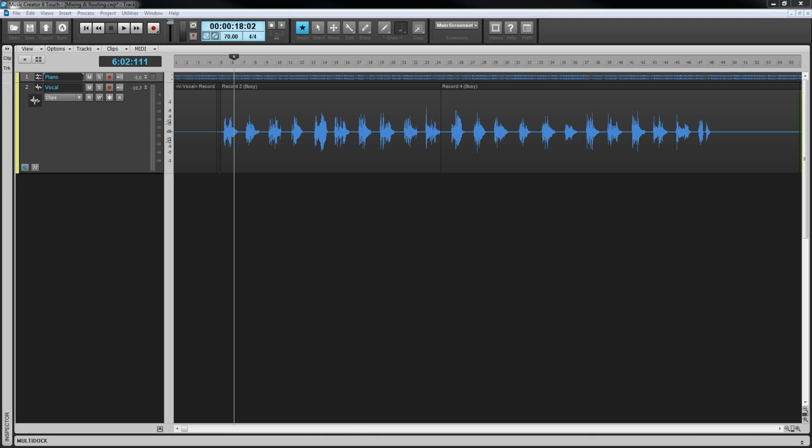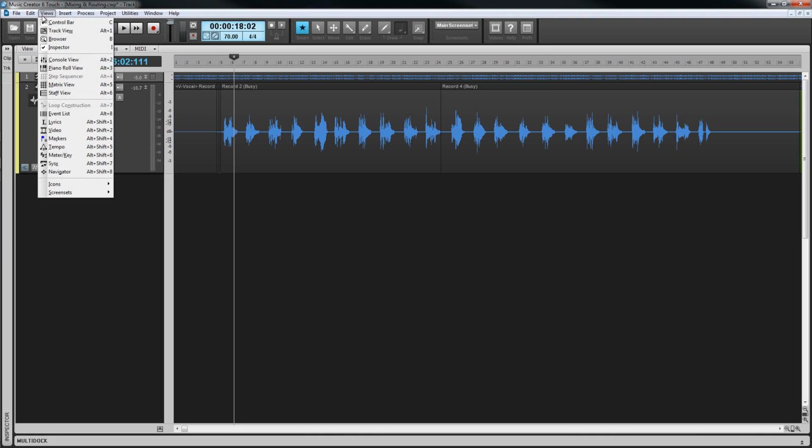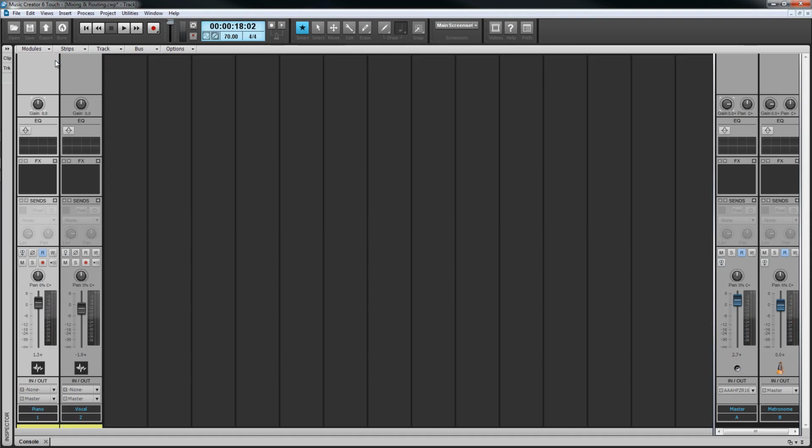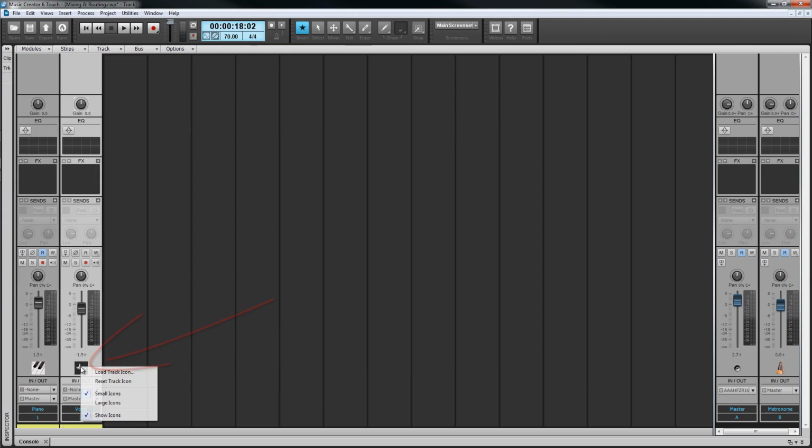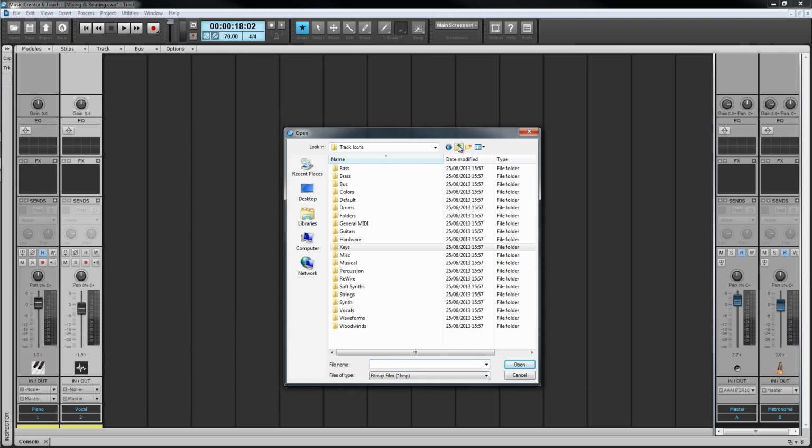In this demo project, I have a couple of tracks and both are assigned to output to the master bus. I'm going to concentrate on the console view, which is open from the menu or by pressing Alt+2. I'm going to change the icons on the tracks to give a visual indication of their type. To do this, right-click on the icon and navigate to the required one.